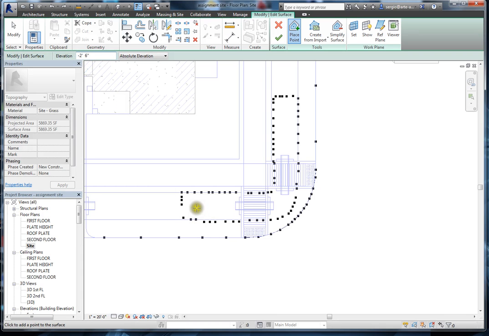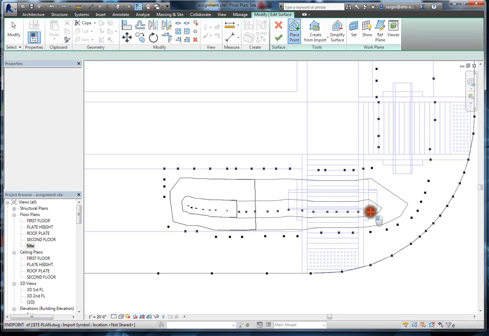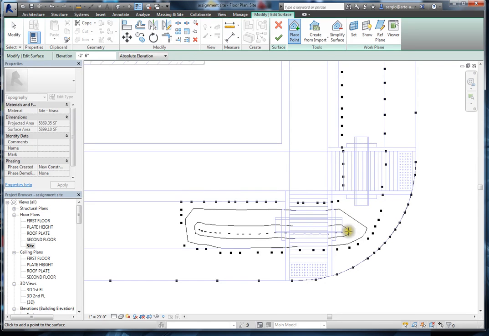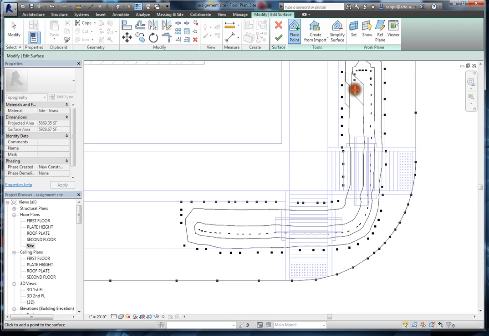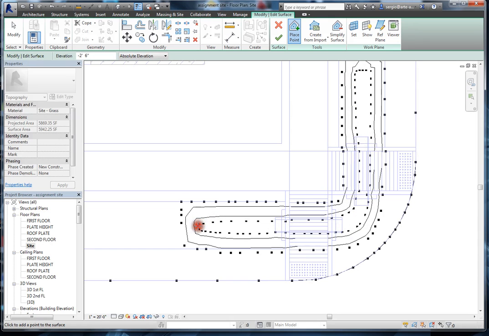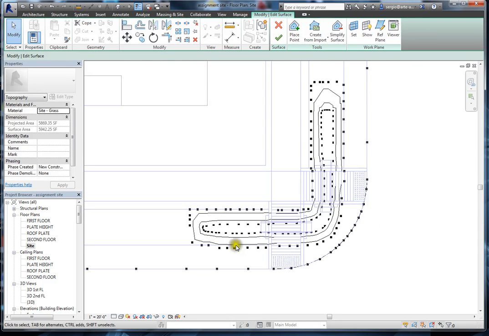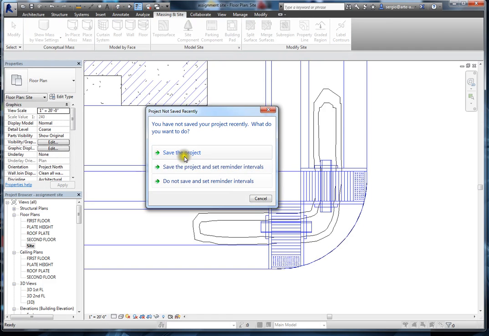Okay. Here I'm going to start placing the first one. And I'm just going to go all the way across. And I have those points spaced out pretty close to each other. Okay, so you're going to get something that looks like that. Now, once we finish our Toposurface and we look at it in 3D, save the project.